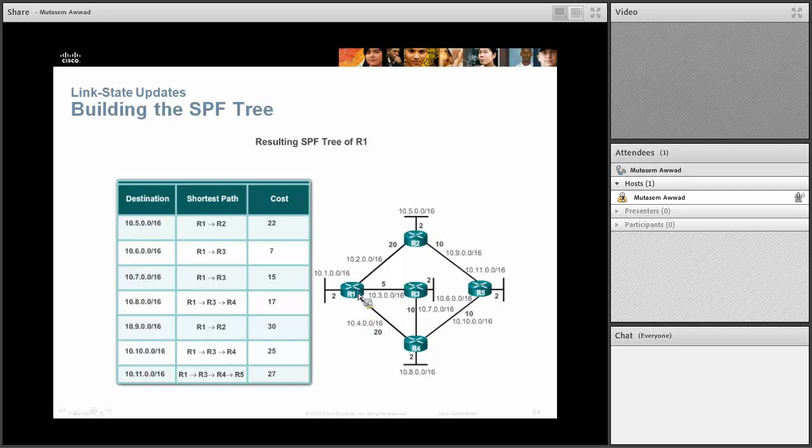So router 1 now has the whole thing, how it looks, and they can calculate what's the cost to reach every single network. For example, on R1, if you want to reach 10.500, you got to go through the shortest path. The shortest path is to go through R2, and it's going to cost you 22. So you go here 20 plus the 2 to reach the 10.500. If you want to reach 60, go to R3, which is going to cost you 7, and so on.